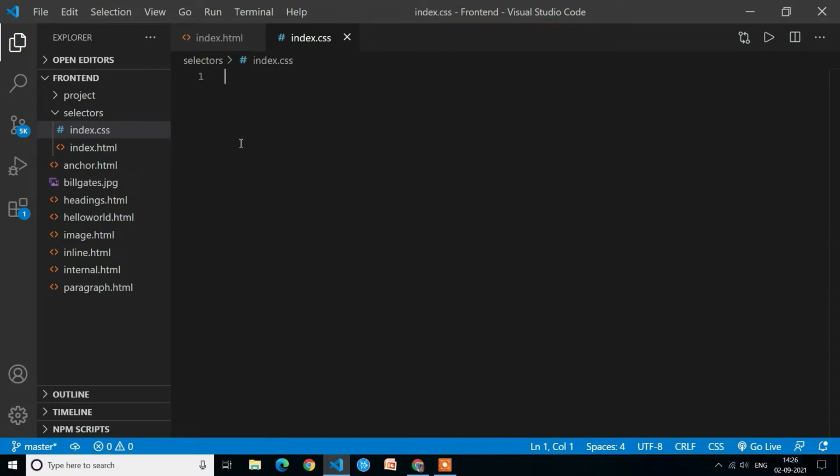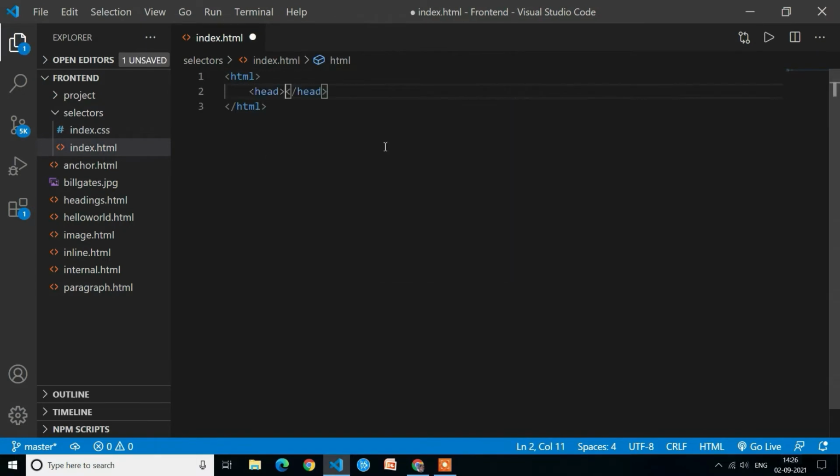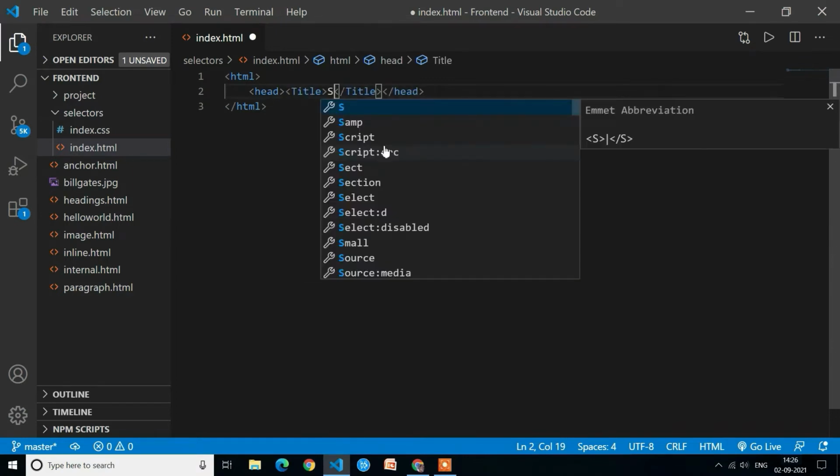Now I'm going to complete the HTML formalities in the index.html file. HTML, head, the title is CSS selectors.